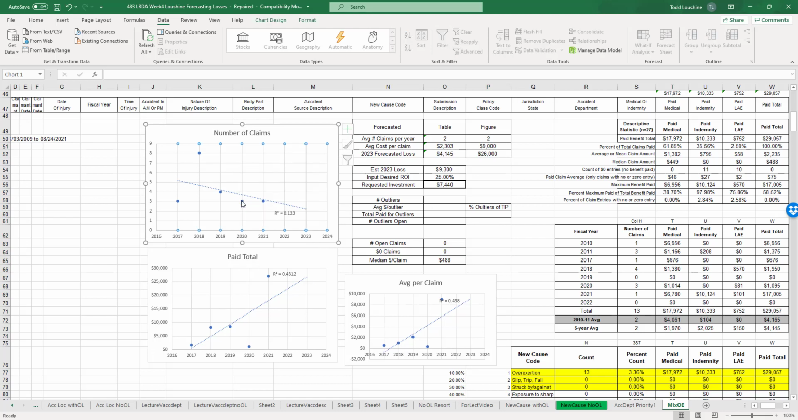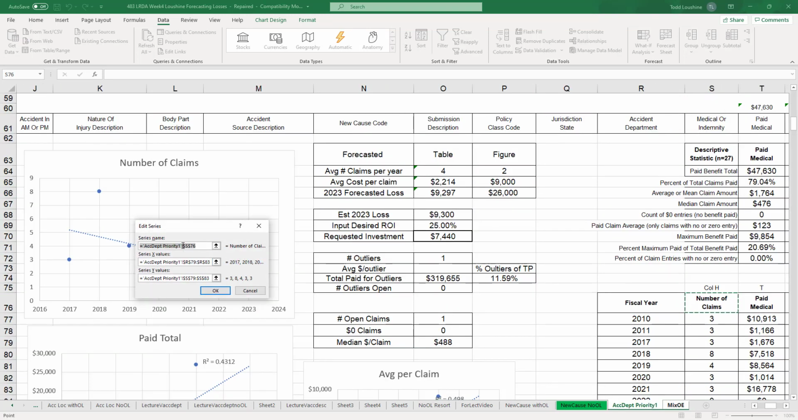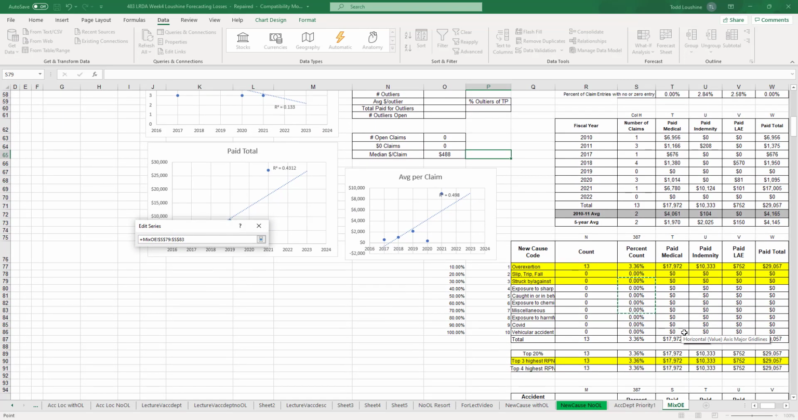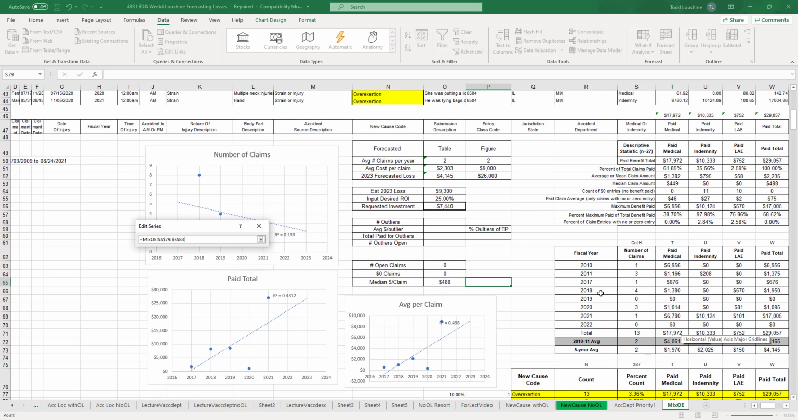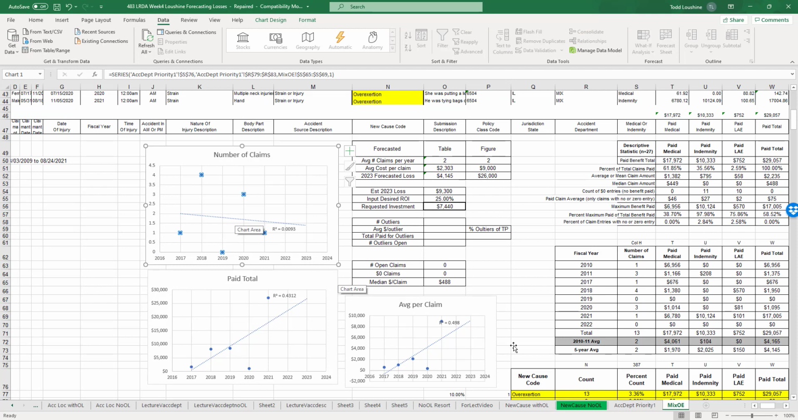I'm going to hit here and go select data. When I do that, if you look down below, you see it highlights the previous tab, right? So I'm going to go edit. All I need to do is change the Y values. I'm going to click on my new tab, see the mix OE, and click on 17, 18, 19, 20, 21. Hit the little window, hit OK. So that's been updated now based on what we have here.